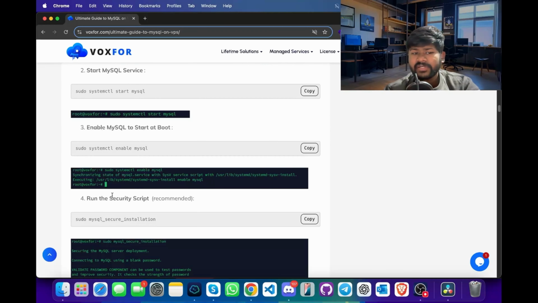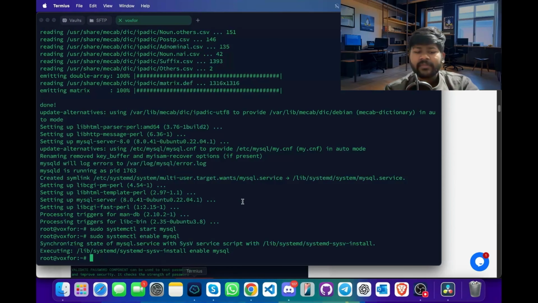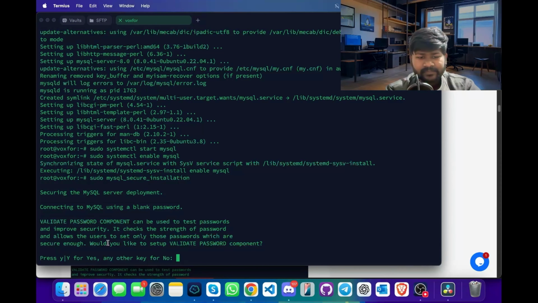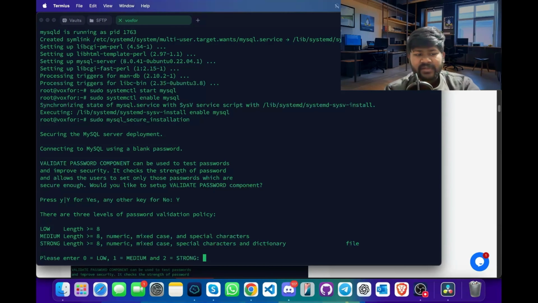You should run a security script which will perform several actions such as setting up passwords and others. This is a recommended step. I will copy it. The script is sudo mysql_secure_installation. This comes pre-bundled within the initial MySQL server package. Press enter. I will press Y because I want to validate the users using password. Now I will set the password strength. I will choose the password level 3, that is strong. You can also press 2.